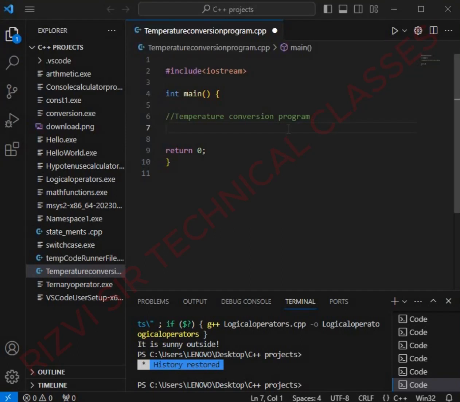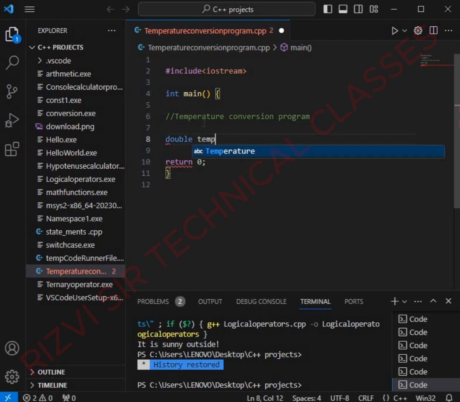Okay guys, in this video we are going to create a temperature conversion program to convert from Fahrenheit to Celsius or Celsius to Fahrenheit. At the top of our program, let's declare our variable temperature. Double temperature, temp in short, for the short form of temperature, and then go ahead and declare the unit.